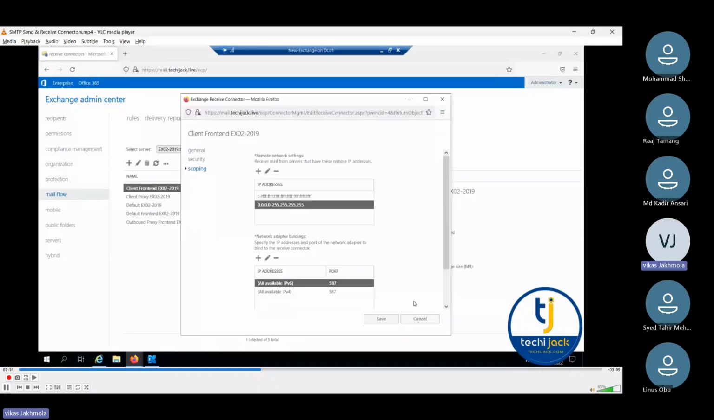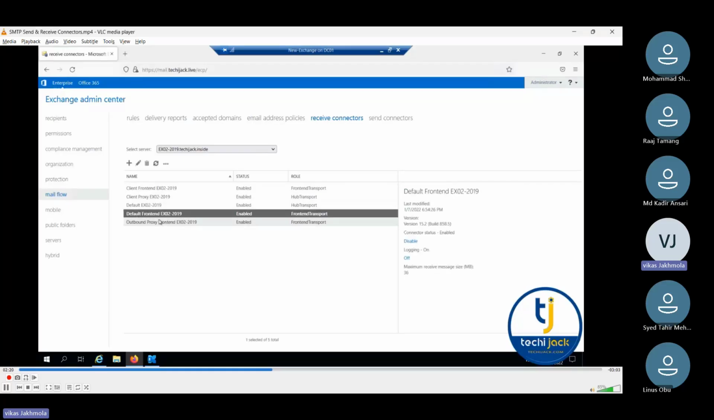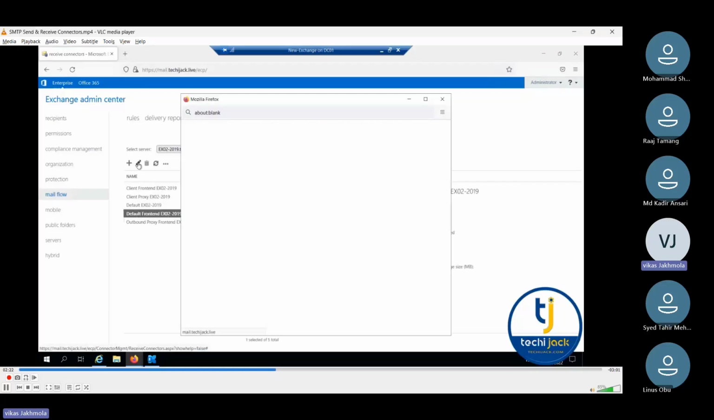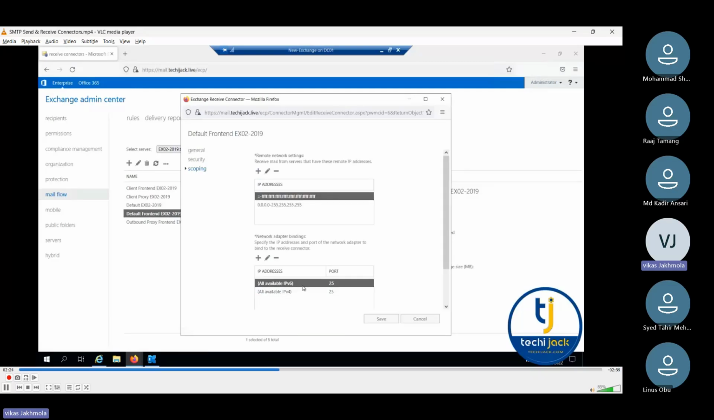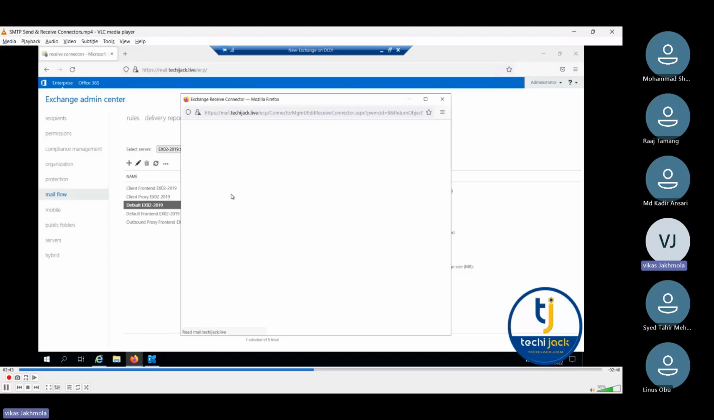So you will find these settings with all the 5 connectors, and by default there are 5 receive connectors. You can see the default front end and the name of the server. If we see the option here, you can see the port 25 is there. This connector accepts connection from the SMTP senders over port 25, and this is the common messaging entry point into the Exchange organization. And this connector also accepts non-authenticated, like anonymous, connection and has a front-end transport role. Default receive connector works on the port 2525.